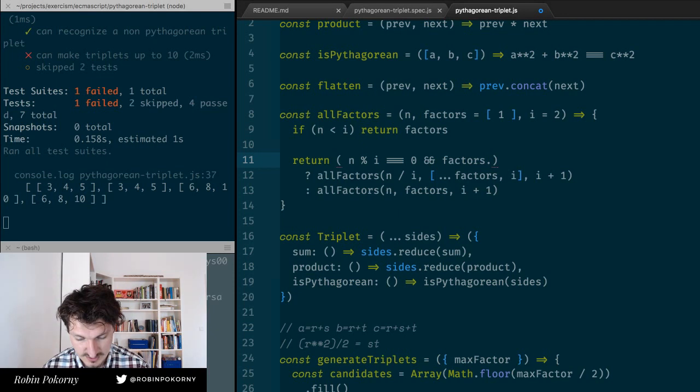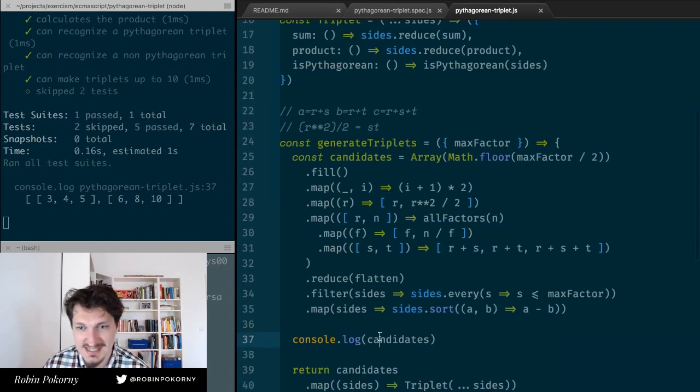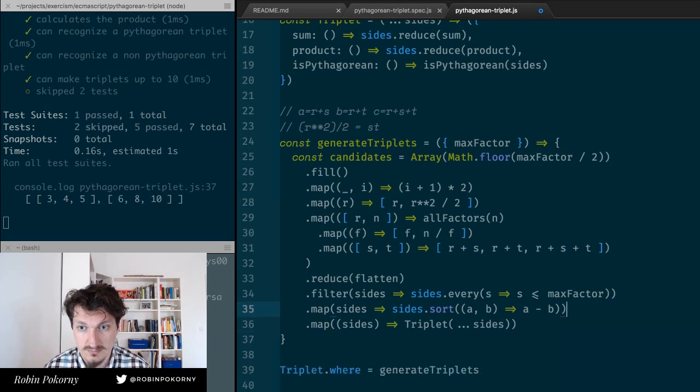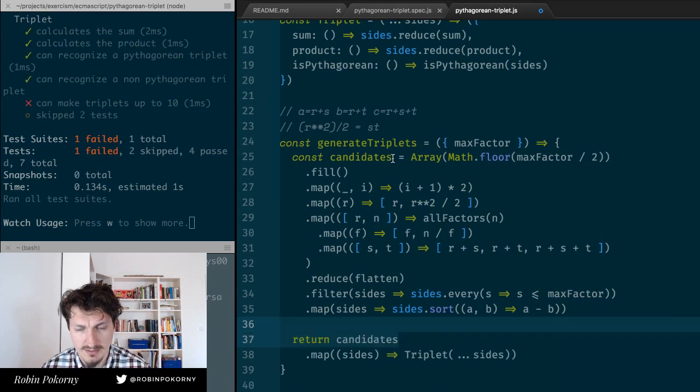Factors dot includes n divided by i. So if we have the other factor, the other from the pair of factors, we don't include it. Yes, cool. That was easy. I mean, not that easy.